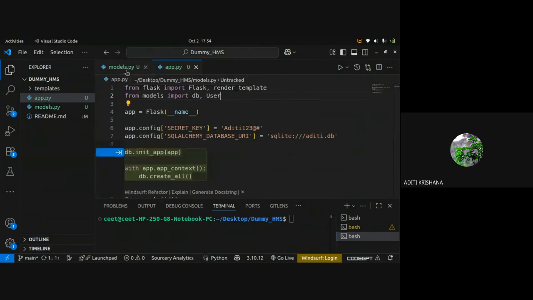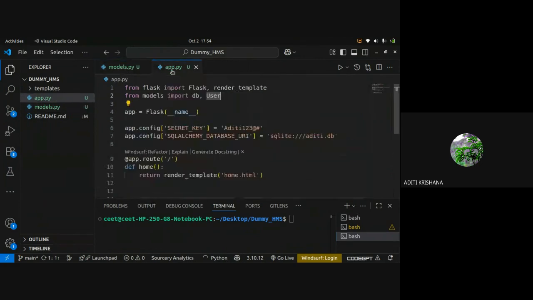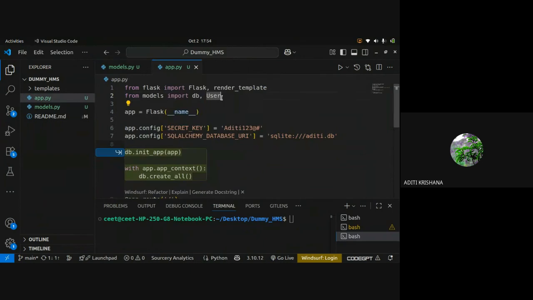So from models, I have imported DB and User, because I want to use them inside my app.py. Then I will connect my database with the application, the third property which I mentioned of app. These both are connected using the function known as init_app. This will make a connection between DB and app. SQL Alchemy and Flask are both connected now.